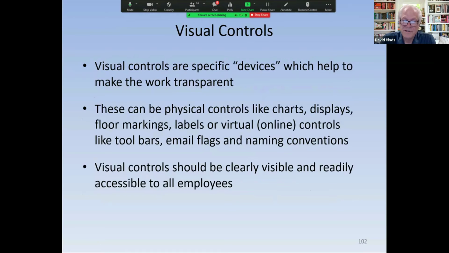Visual controls are specific kinds of devices, and you'll see what I mean by that. There are all different kinds. Some are physical, some are virtual or online, computer-type things, but all designed to make the work transparent. You're going to see charts, displays, floor markings, labels, and then there are a lot of virtual or cyber equivalents to them, like toolbars, email flags, naming conventions, and we'll go into those.